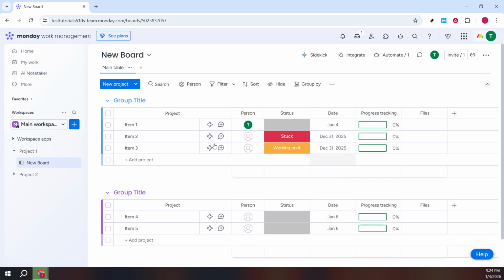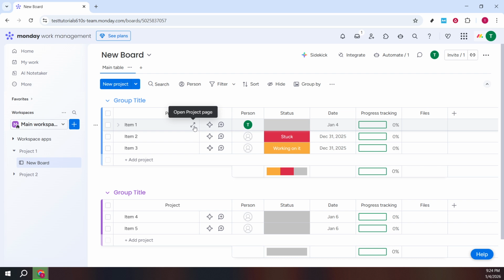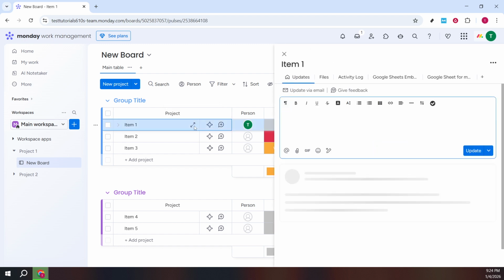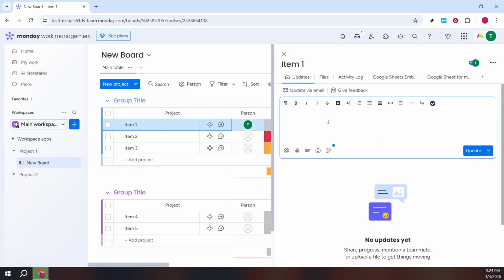Once you're inside the board, open the item you want to communicate about, sometimes called the project or pulse page. This is where all the context, updates, and files for that item live. In the Updates section, click into the message box. To notify someone, type the @ symbol. This opens a menu that helps you quickly mention the right recipients.